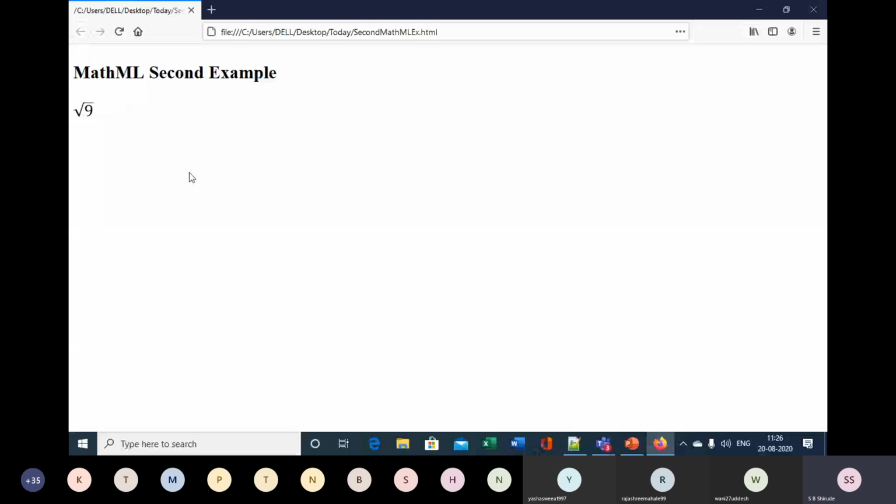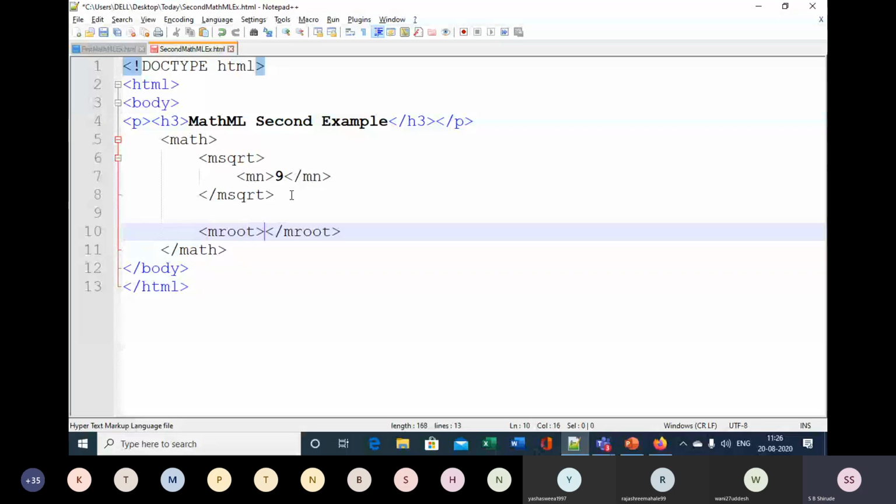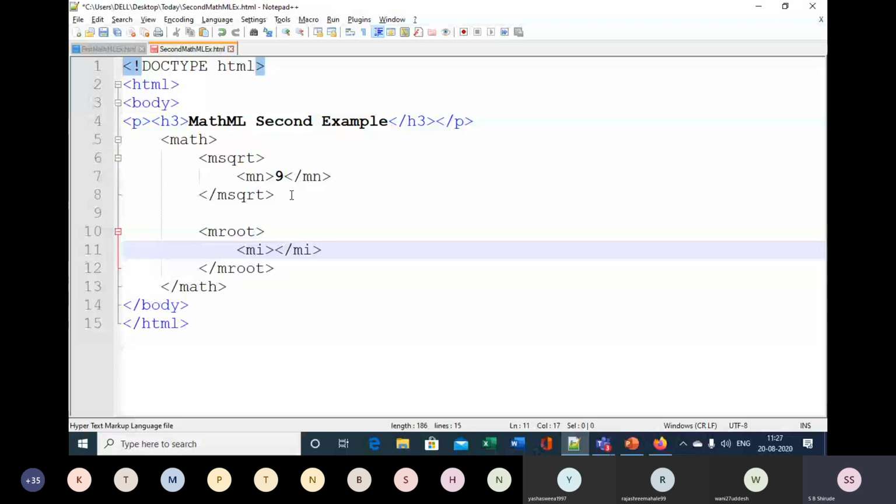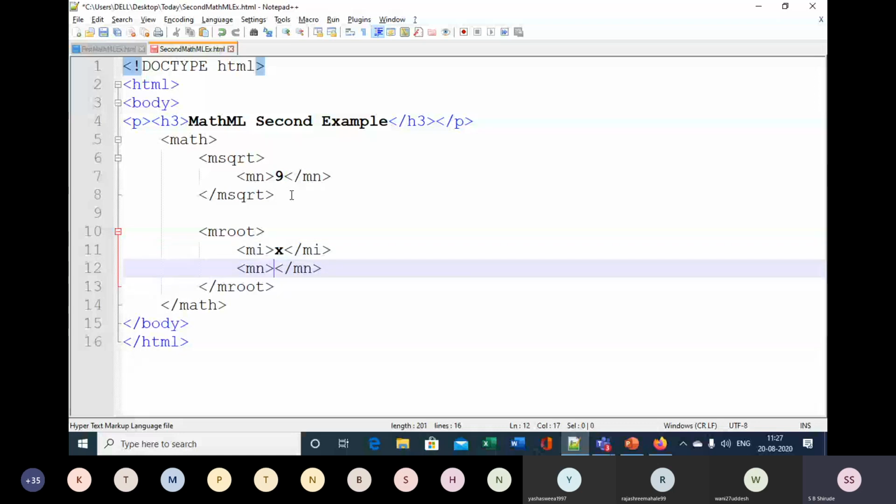Now in the same page, I will make use of the mroot element. So in mroot, I will put an index. So mi x means the identifier is x, and the index I want is 3. That index I will put as a numeric literal. So suppose it is 3. And then close the mroot. So save the file and launch it in Firefox.